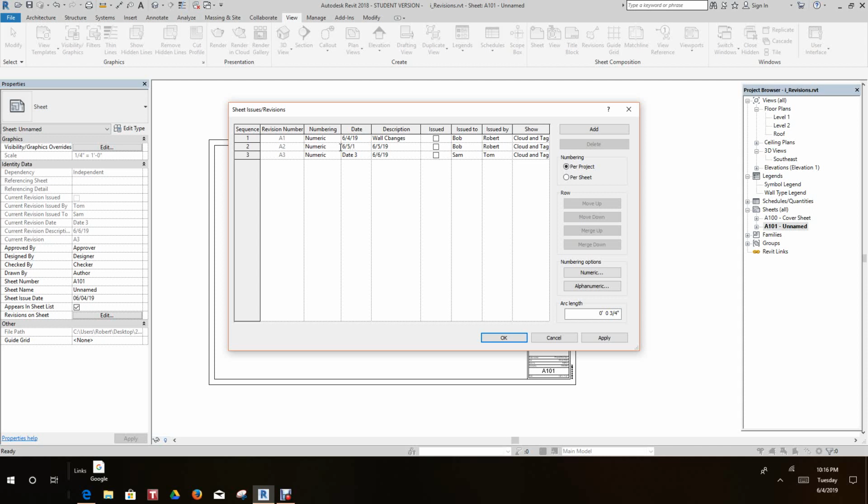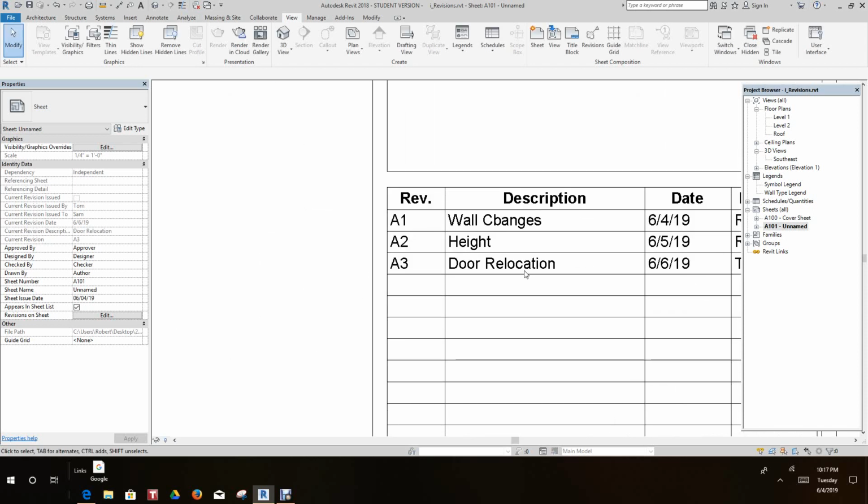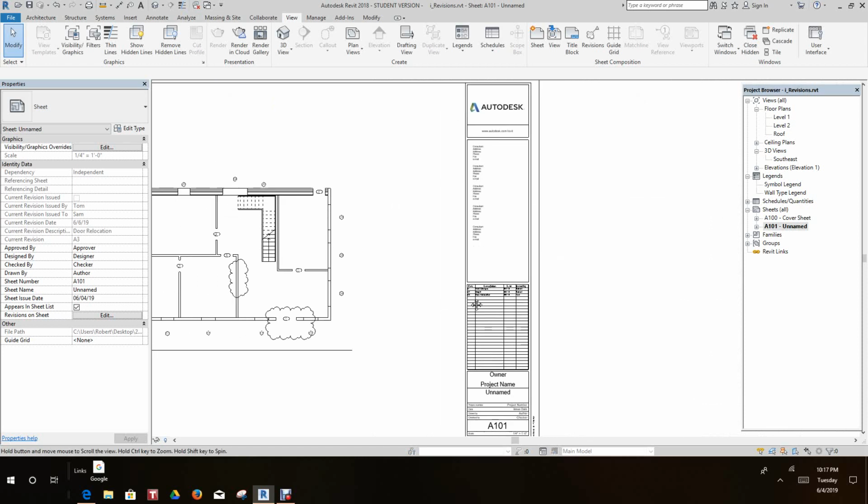So you get the idea here. You can go and modify this and it'll update. Height, anything you want here. So let's go here with 6'6". And we can go door relocation. We'll click apply. Okay. And there we have it. Okay, now that's simple enough.